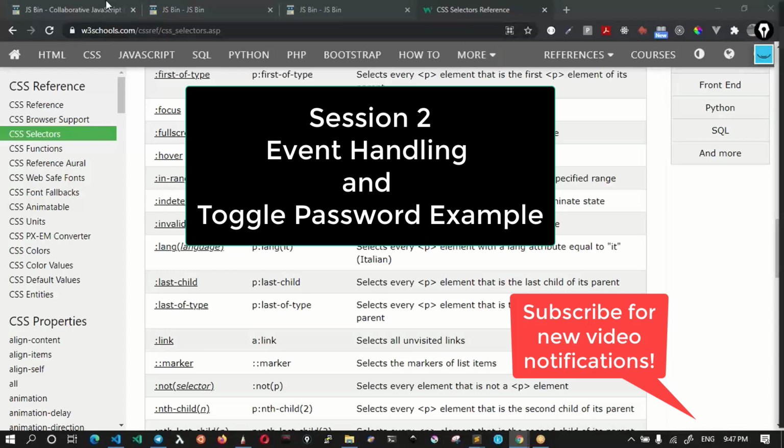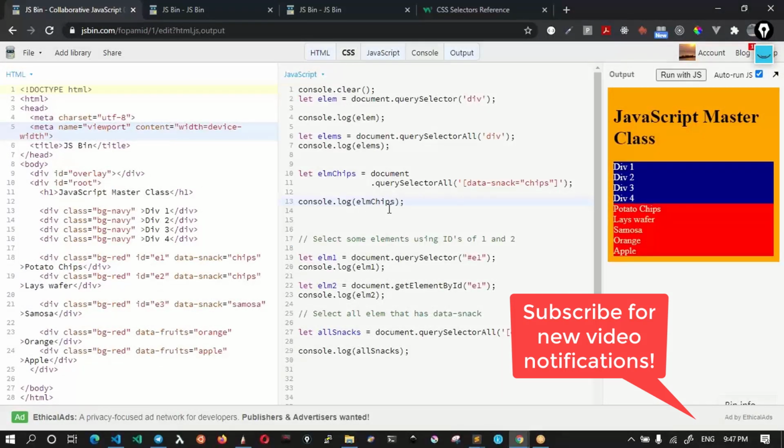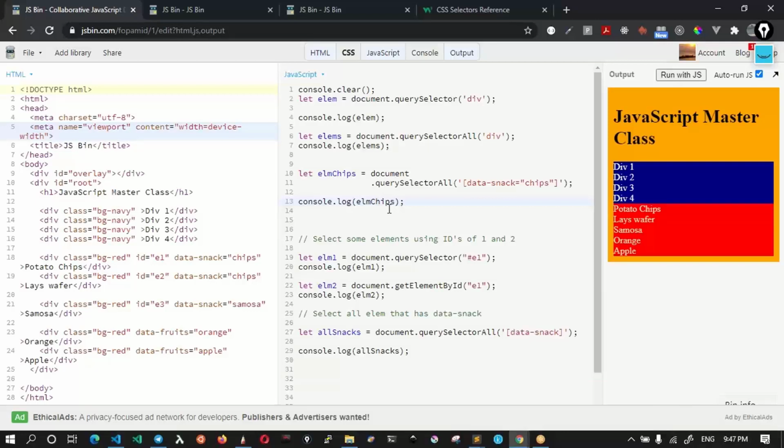In the last session, we talked about document.querySelector and document.querySelectorAll. We also talked a bit about CSS3 selectors, which can be used along with document.querySelector to select DOM elements. I think this part is clear to everyone. Just drop in a message in the chat window whether the document.querySelector and the CSS3 selector part is clear. Great, so let's take it a step further.